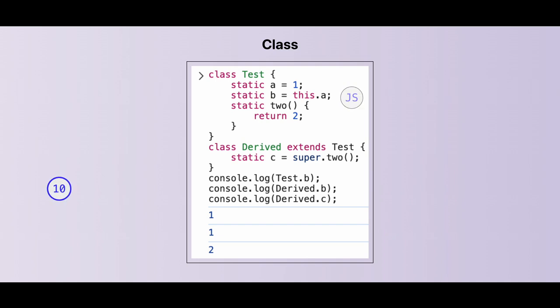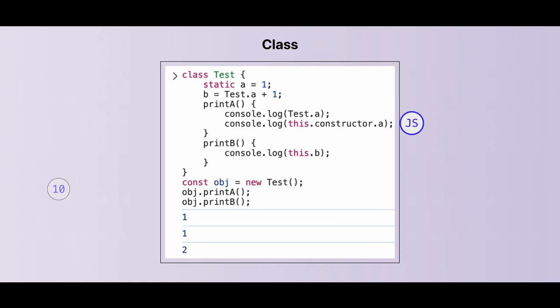How to call a static property from a non-static method? You can access it by calling className.propertyName or this.constructor.propertyName. Here, the printA method accesses static property A using the class name and also from this.constructor.